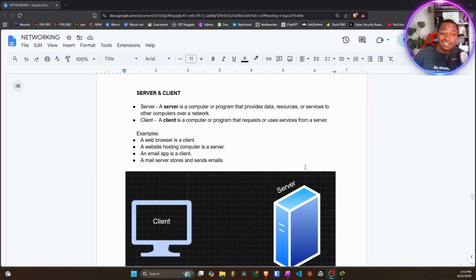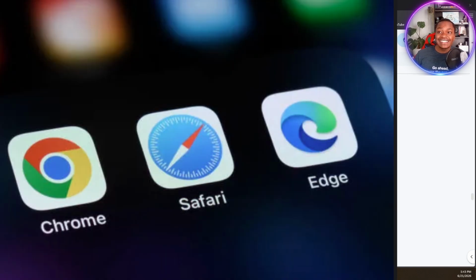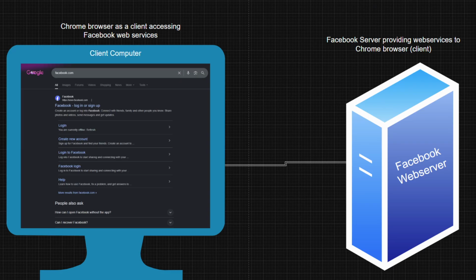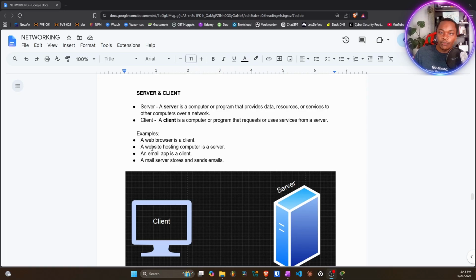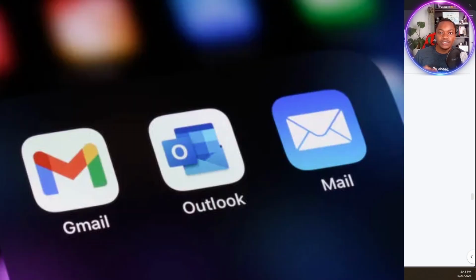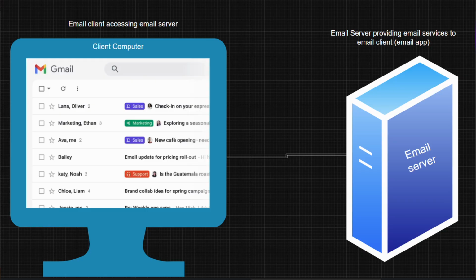Examples of clients: we have a web browser. A web browser is a client because it accesses web resources from different web servers. So when your computer is hosting a website, then that's a web server. And there are other services, something like email. Email is a service, and if your email app, like your Gmail app or Outlook on your laptop or computer, that's a client. It's accessing the email server to be able to read your messages, and to send and receive emails.